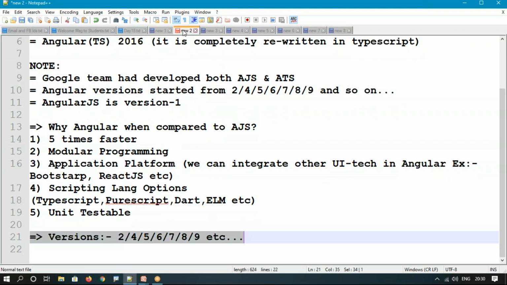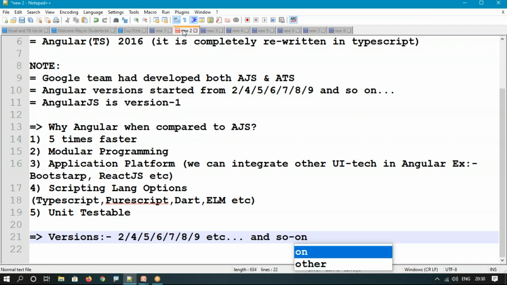So we have different versions of Angular which started from 2, 4, 5, 6, 7, 8, 9. Version 3 is not there because there was a mismatch in the routing module version. That is the reason why 3 was skipped and we directly got 4, and so on.